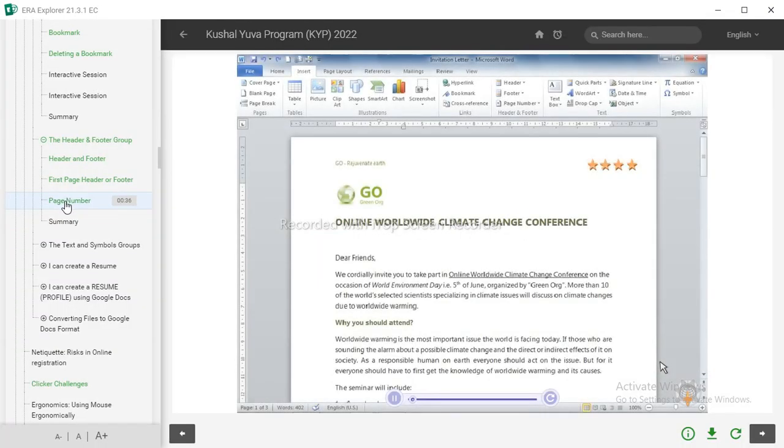Page number. The page number icon is used to insert the page number on every page of your document at a position of your choice. Some header and footer styles include the page number. Let's learn to use the page number icon.